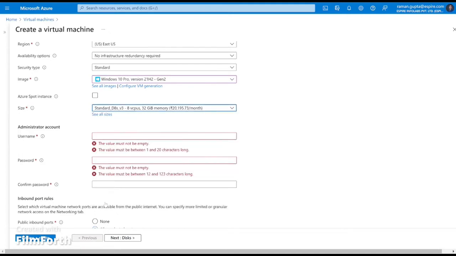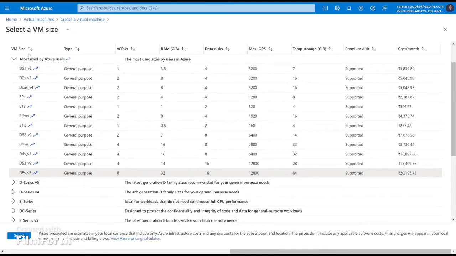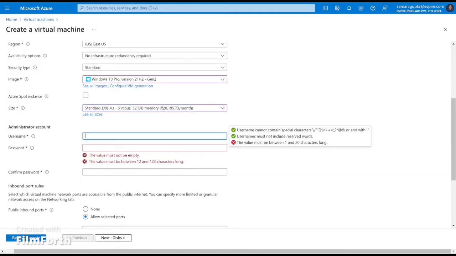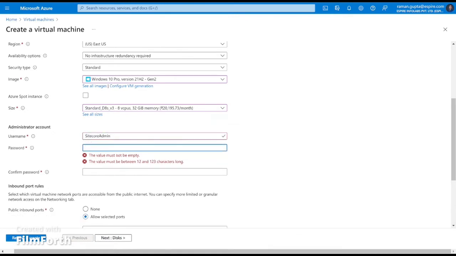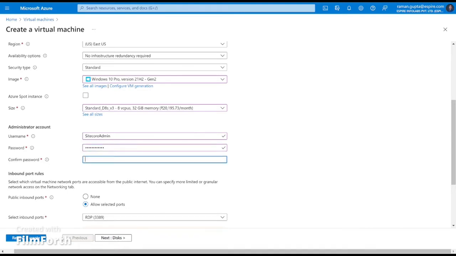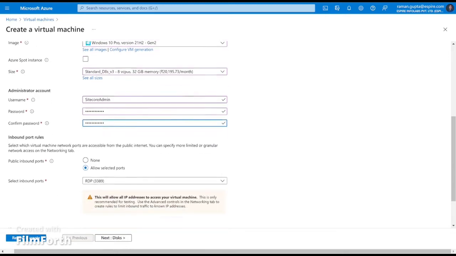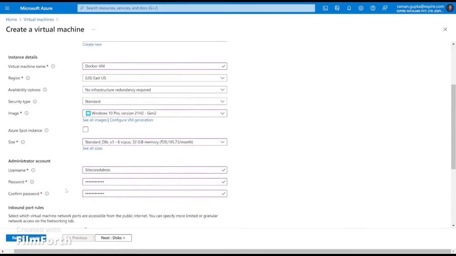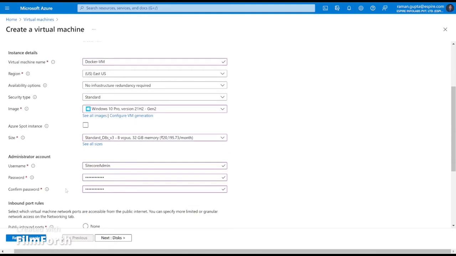Then choose the size for this virtual machine. So here I'm using the V series, T8 V series, which is 32 gigs of RAM. V series is just to enable the virtualization on the VM, and then I'm using the username and password so that I can RDP using these credentials onto the VM. I will make sure that RDP port is enabled, and then next onto the disk tab.